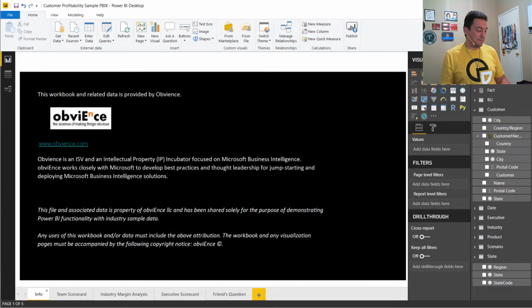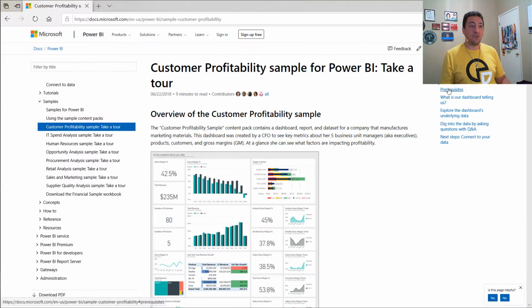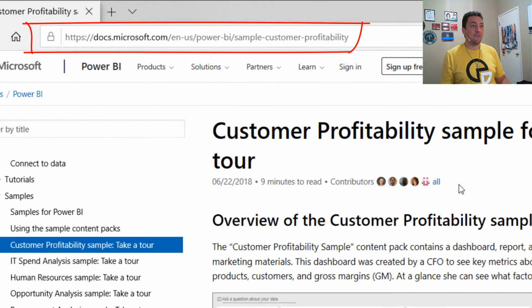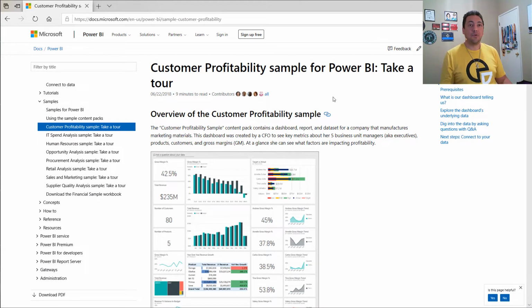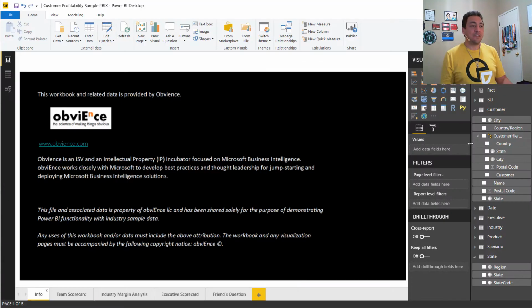So for the sample data set, I'm going to use this one here. This is the customer profitability data set that I got from the Microsoft website. In case you don't know it, this is the website where they have multiple samples. I'm going to have the URL on the video for you. I've downloaded the customer profitability sample, and we're going to work with this data set.